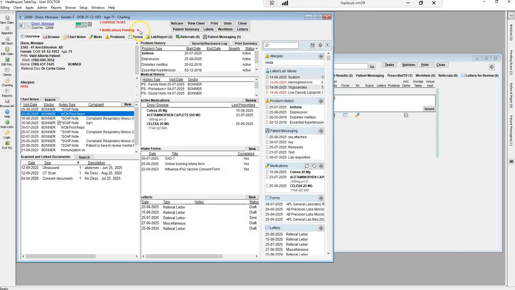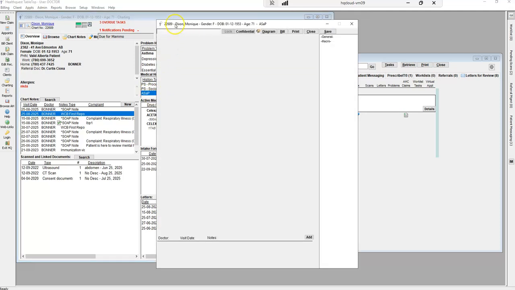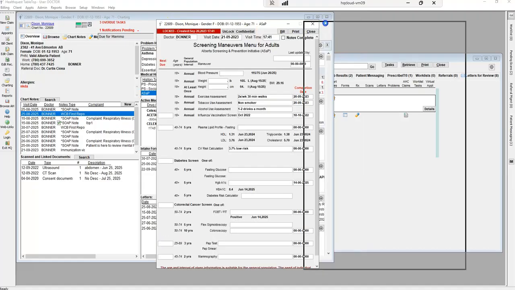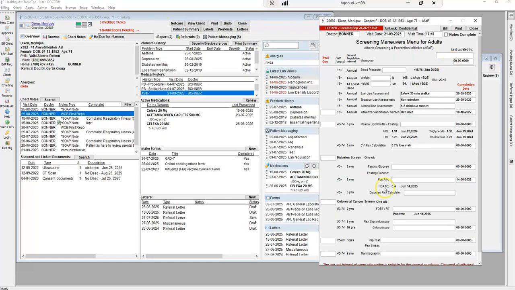This notification pending, I did touch on it super briefly. In this case, this patient is due for a mammo. So this is related to your CDS queries that are clinic specific, as well as your ASAP template here as well. So if I right click, depending on how you have them set up, if I scroll to the bottom here, the patient has no mammogram documented in their ASAP template.